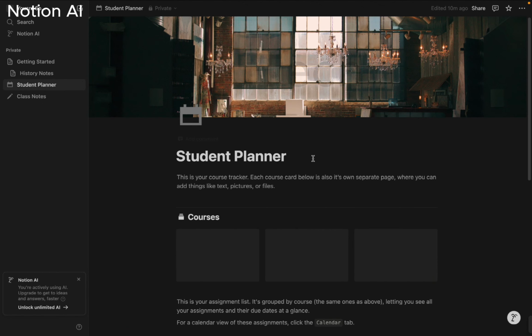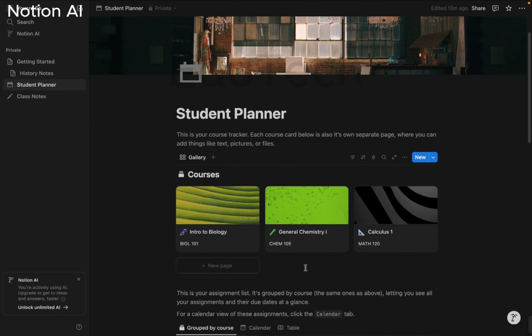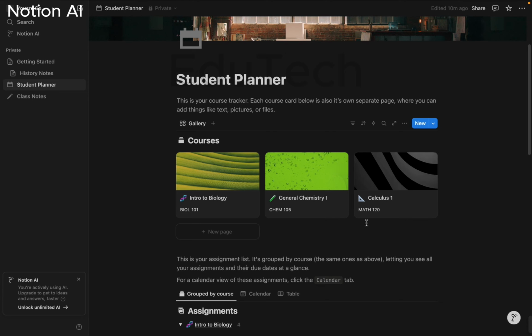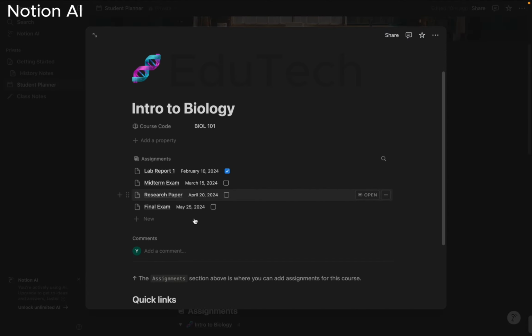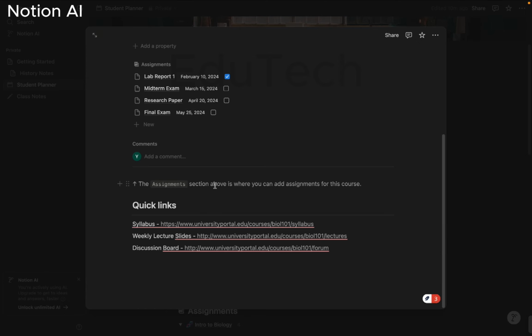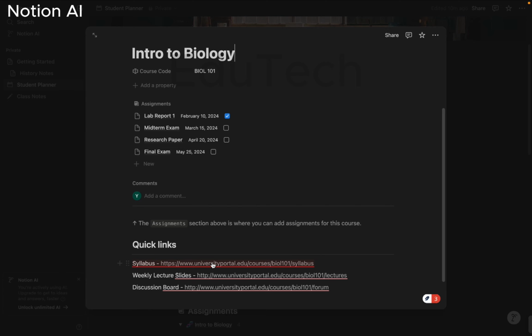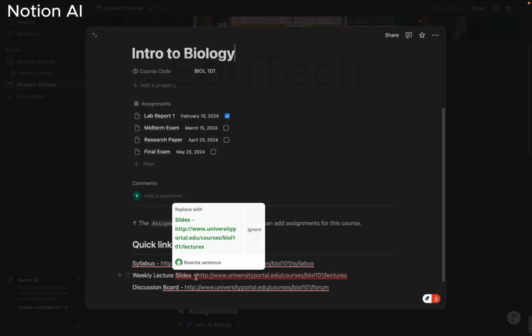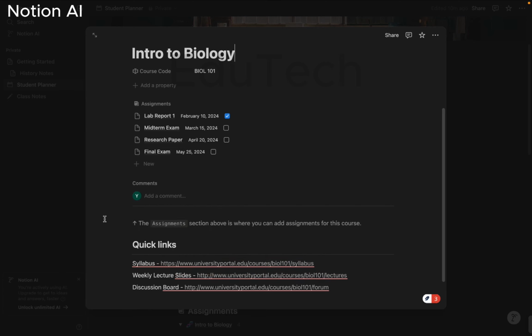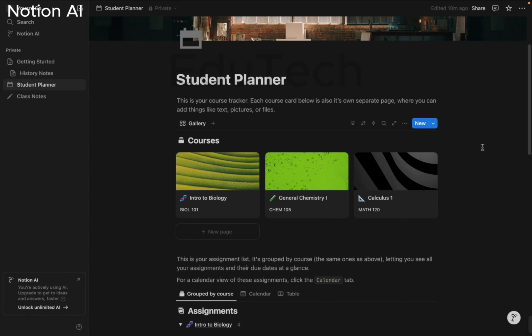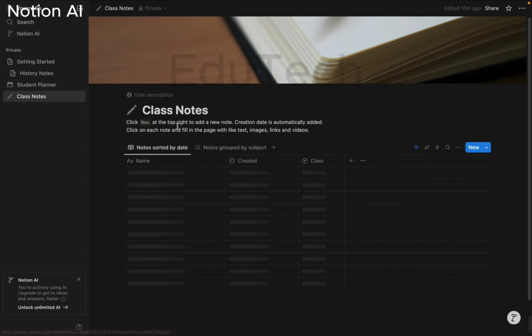If we click on student planner, we can see how this is a course tracker for each of your subjects. If we click on intro to biology, we can see how it's really basic right now, but you can add your own stuff. You can add comments, you can add quick links to the syllabus, weekly lecture slides, discussion boards. You can also check your assignments. You can check them off if you've done them, and this is really useful for just keeping track of your subjects.